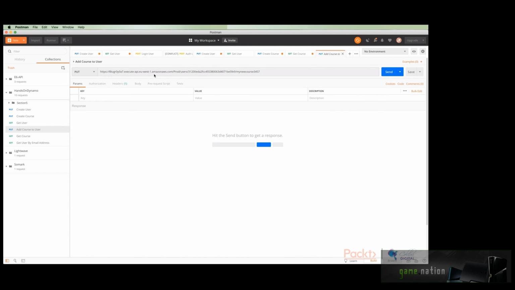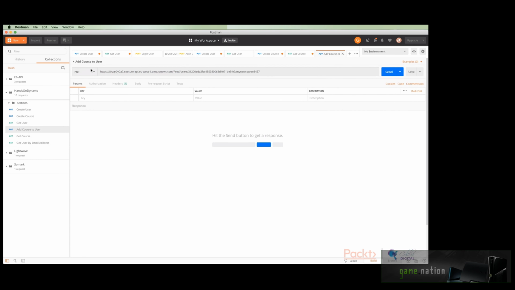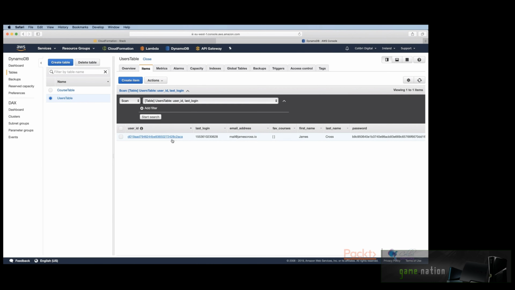So what we want to do is update a user object with our favorite course. First thing to do is put the right invoke URL in there. So let's just copy that over, add user to course. The next piece of the puzzle is the user ID, which is this piece here. So let's just copy that from DynamoDB. There's our user ID.